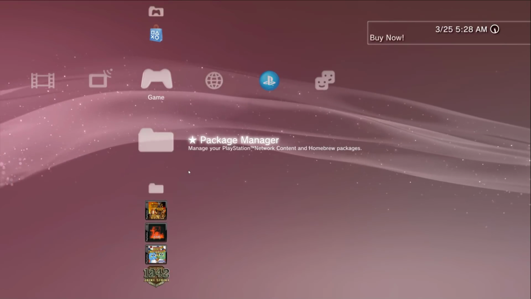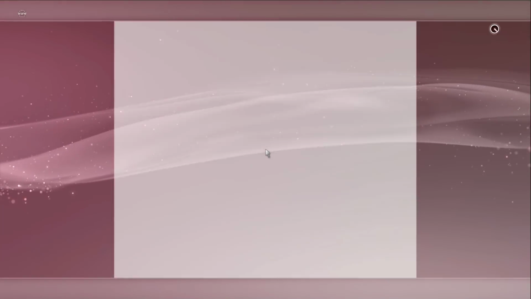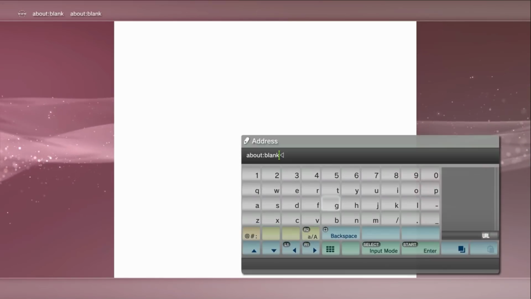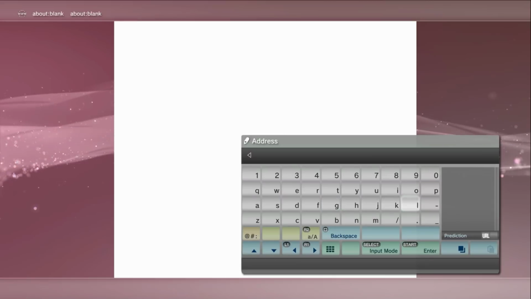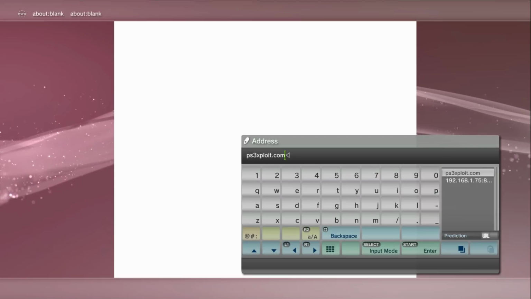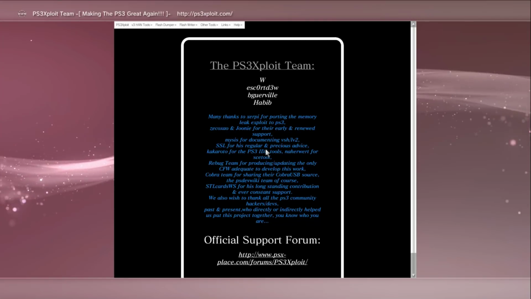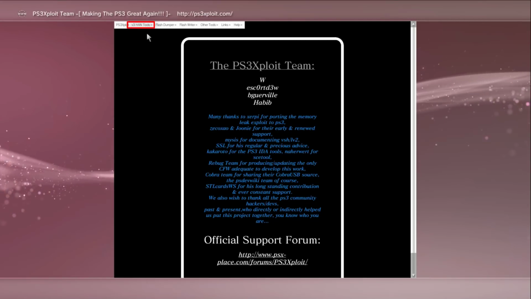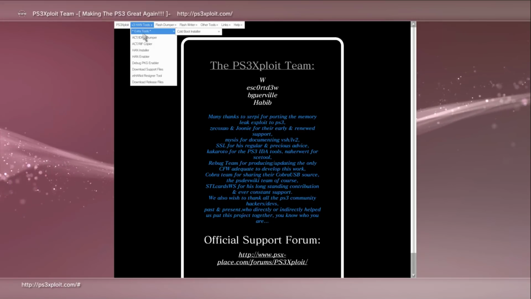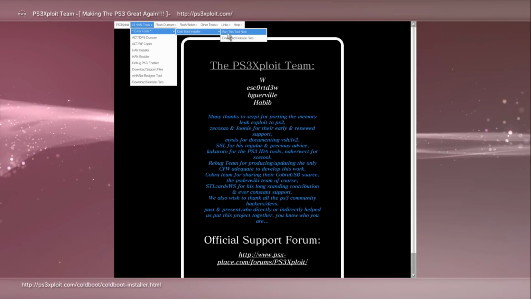So here on the PS3, you want to go over to internet browser, and you should already know how to set up your internet browser with a blank page and everything. So press start, delete this, and type ps3exploit.com right there in the address bar. Press start and it's gonna take you to the web page. So go up to the V3 hand tools tab again, go down to extra, Coldboot install, then run this tool now.